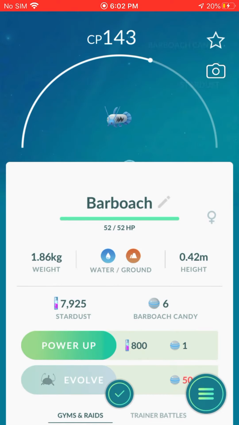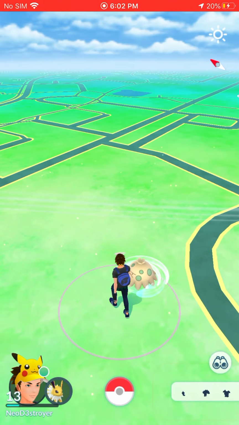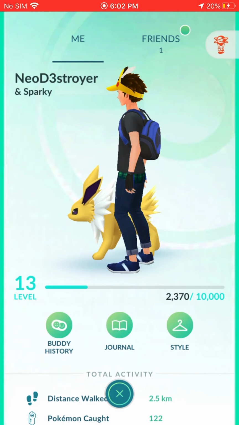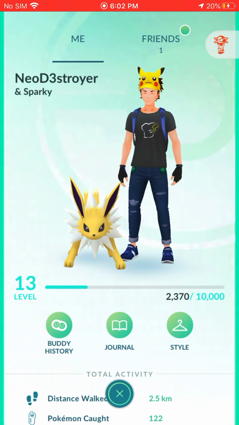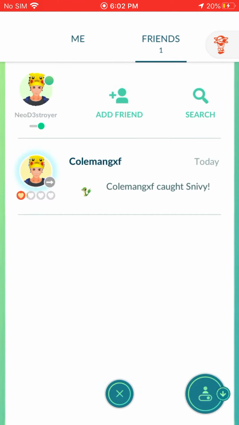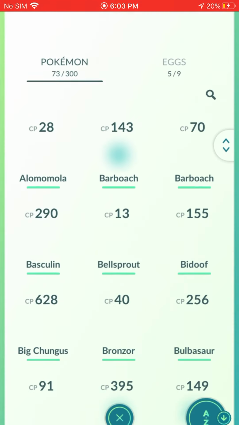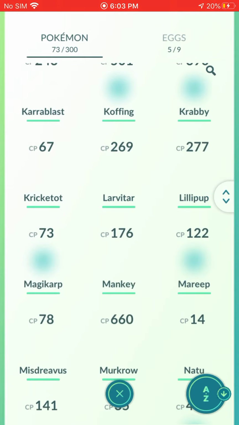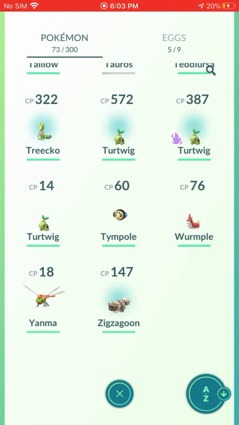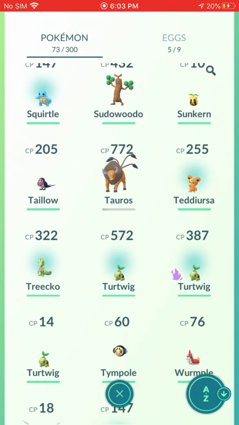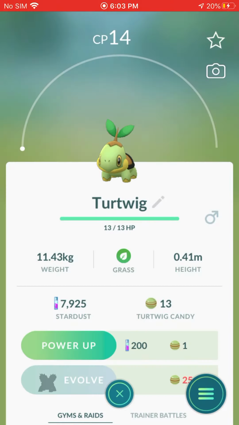Started on the 27th. Okay, so I'll show you. I'm level 13. This is Sparky, my Jolteon. And the only friend I have is my old account, Ben. Here, I'll show you some others. So here's all my Pokemon. I literally have so much. I'll go through it slowly. Here, I need to get rid of these guys.